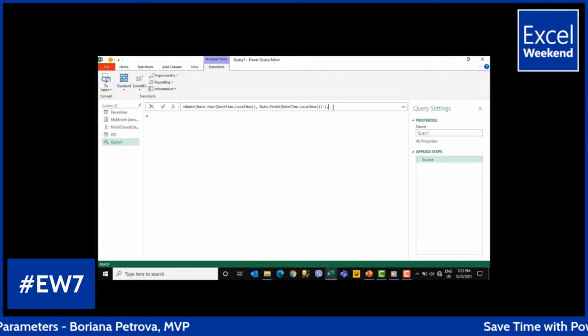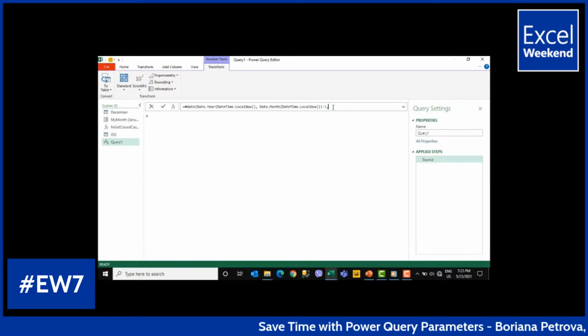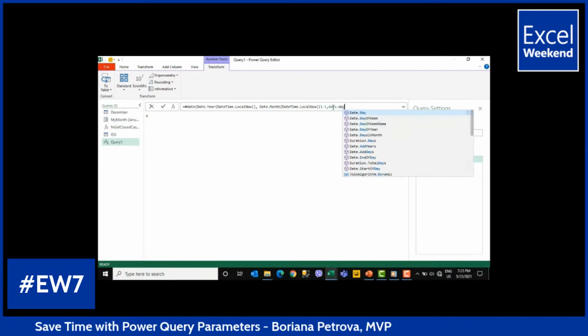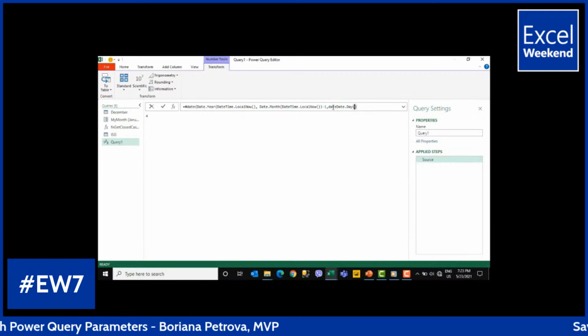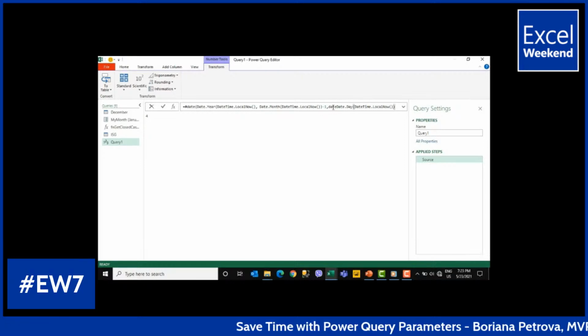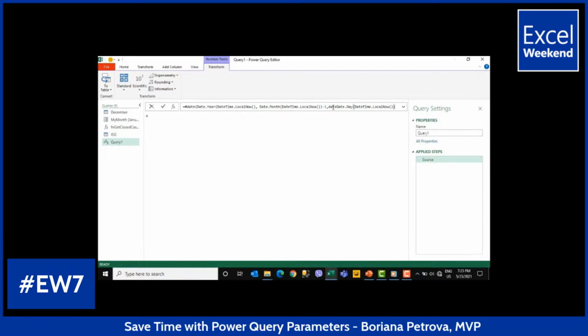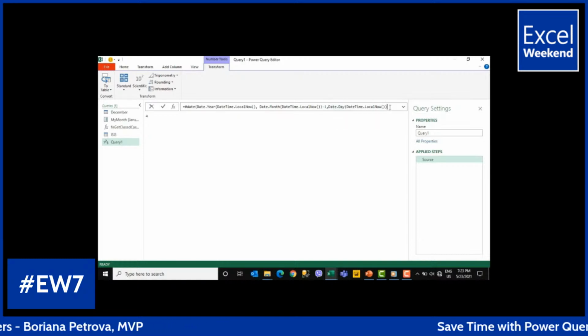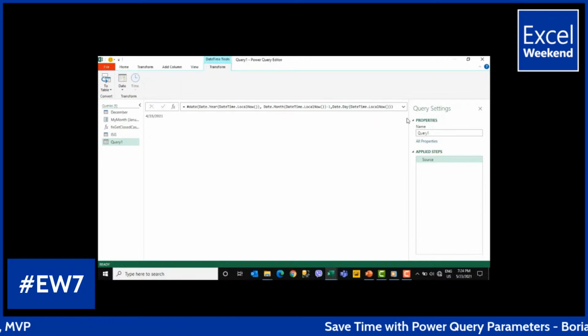And the third argument is, of course, day. And I will type just date.day. And again, I will put my date time local now. When I do this, just close the bracket of the date function, and the result must be the current date, but from the previous month. Press enter, and you will see this is the result.